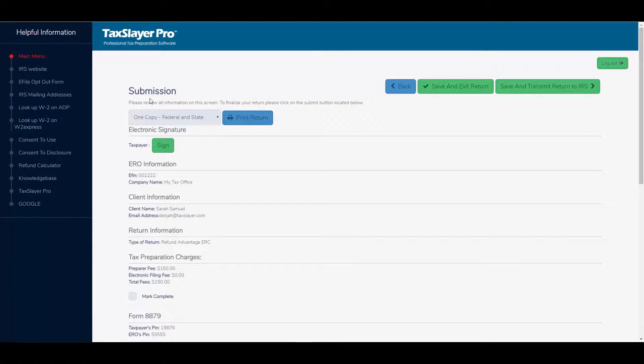This is the submission screen. It's the last page of our client's tax return. This is where we obtain our electronic signatures, we print the return, we make sure our preparer fees are accurate, we can mark the return complete and ready to transmit, or mark the return ready for review.